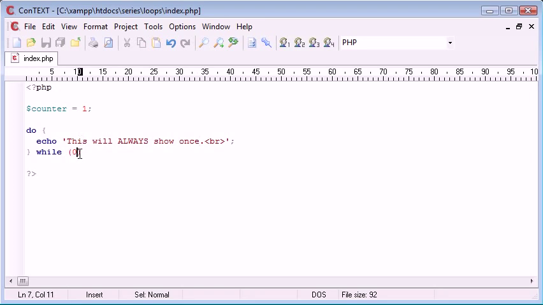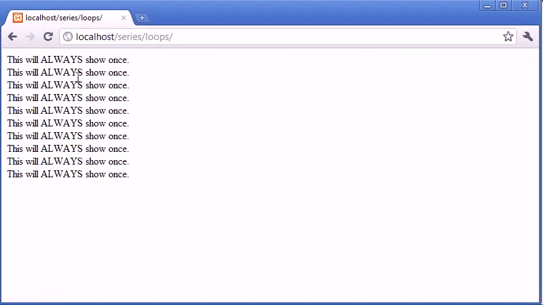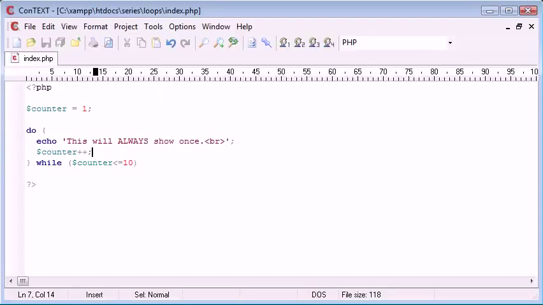Now let's create a condition. So while counter is smaller than or equal to 10, and under here we're going to say counter plus plus. So we're doing exactly the same thing as we did with the while loop: while counter is smaller than or equal to 10, this will always show once. Let's refresh. So 1, 2, 3, 4, 5, 6, 7, 8, 9, 10. It's shown 10 times. However, if this at any point evaluates to false, we're always going to show the first one.